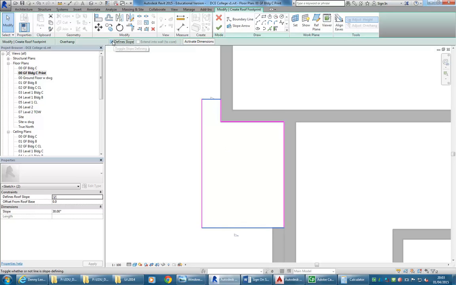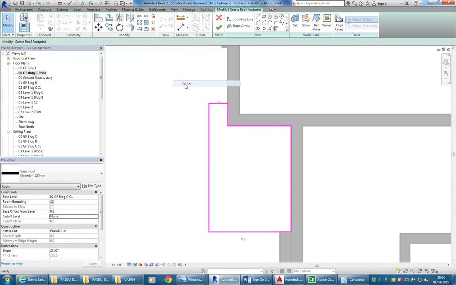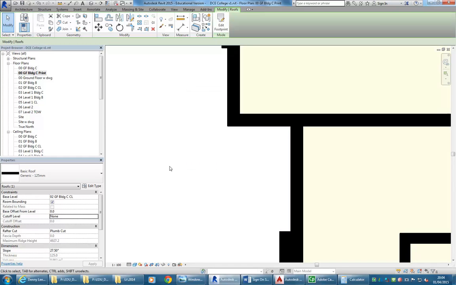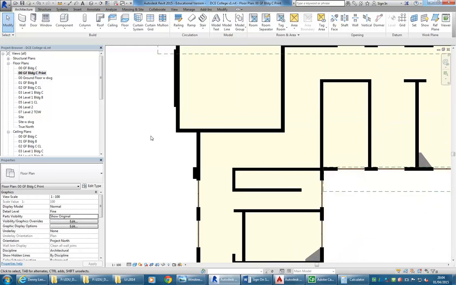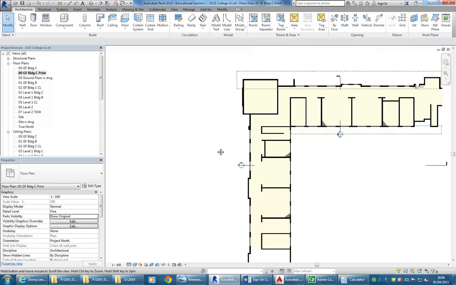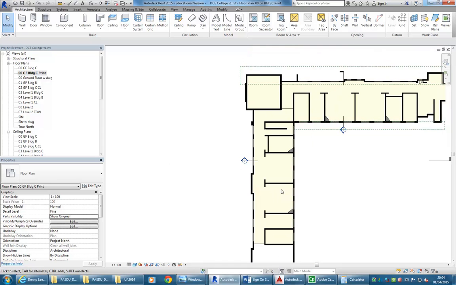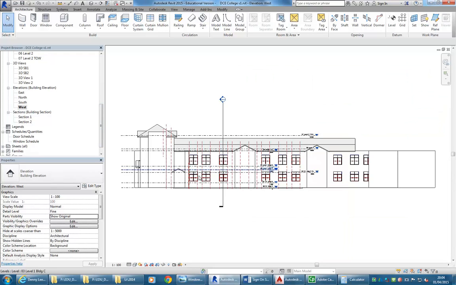I'll turn define slope on, and then I can set the slope over here. Just like before, I'll use 27.5, which is a kind of standard slope for a lot of older roof shapes. Click to finish, and it disappears because I'm in the plan view, it's above my plan level. So in my elevation from this side, which is going to be my west elevation, I'll open that up. We can see it there.